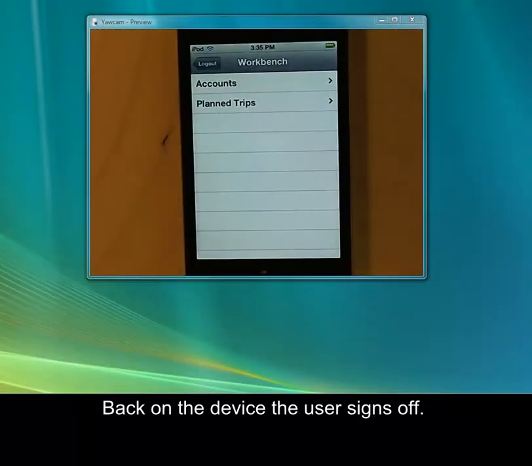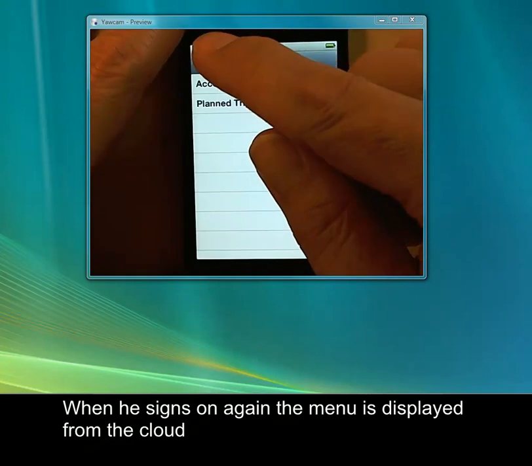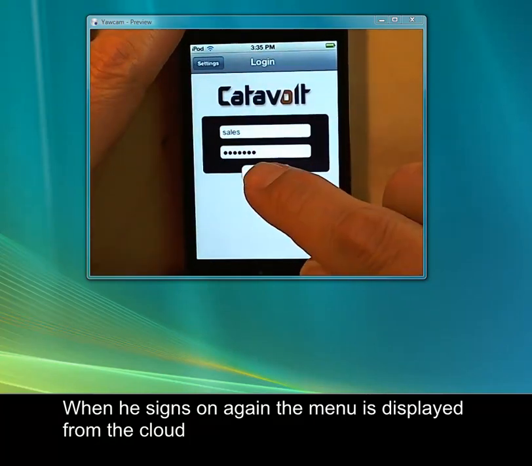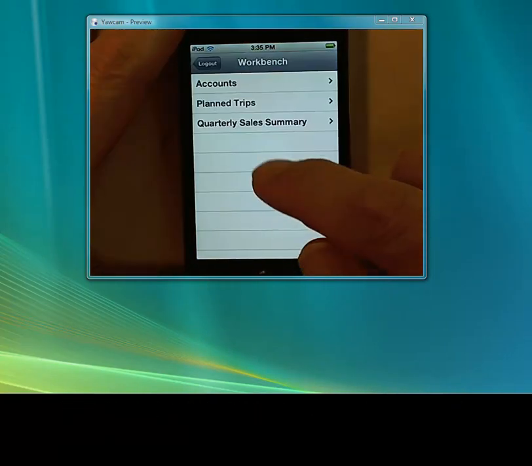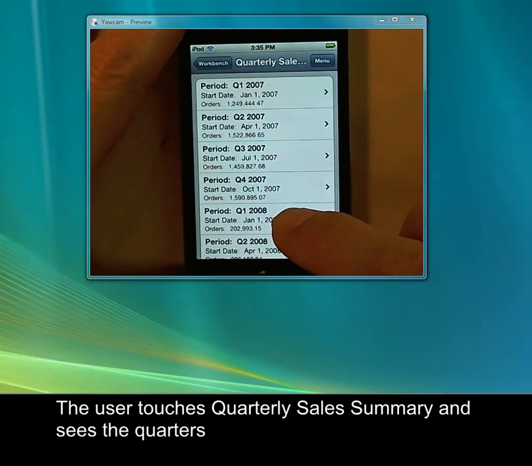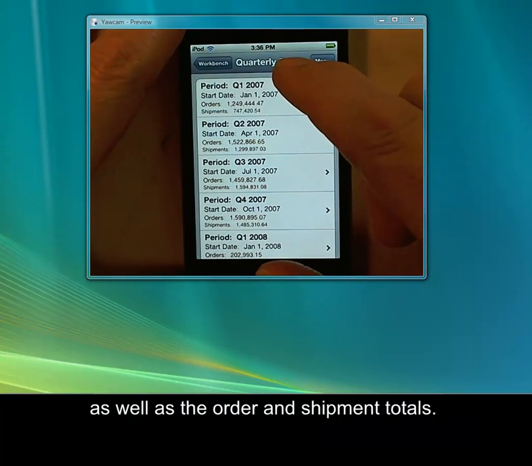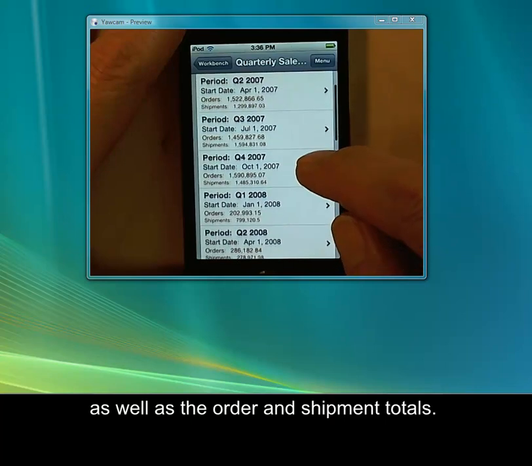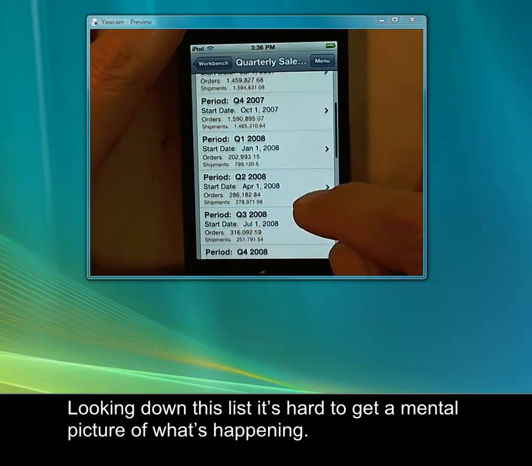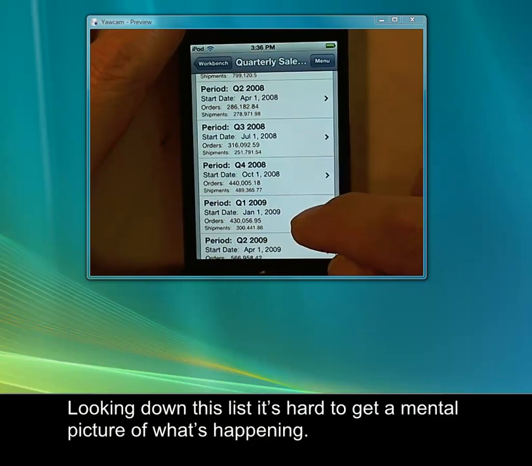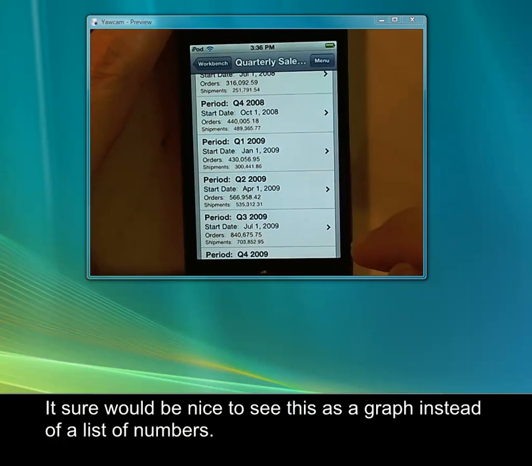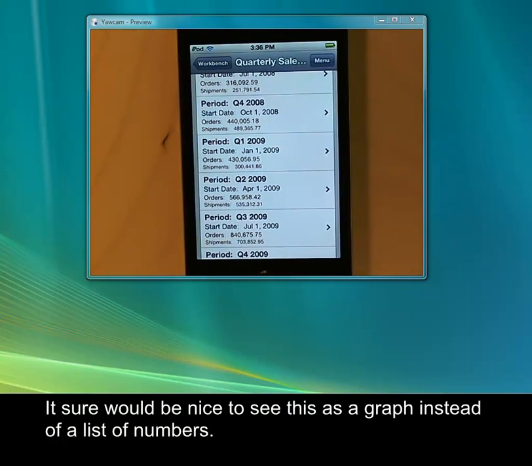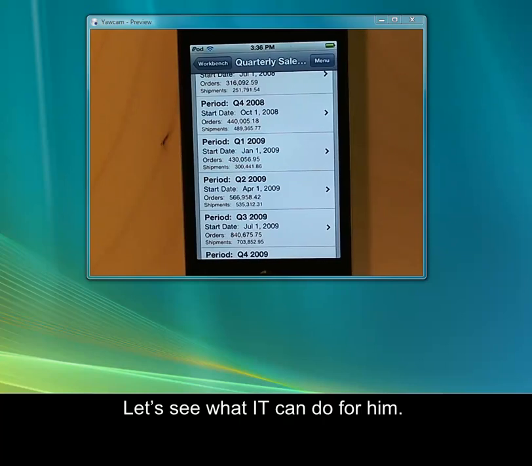Back on the device, the user signs off. When he signs on again, the menu is displayed from the cloud, including the new object. The user touches quarterly sales summary and sees the quarters as well as the order and shipment totals. Looking down this list, it's hard to get a mental picture of what's happening. It sure would be nice to see this as a graph instead of a list of numbers. Let's see what IT can do for him.